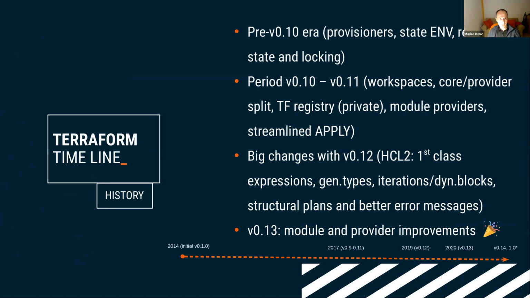So let's just quickly have a look at the Terraform timeline throughout the history. We can split it up into maybe 3-4 big milestones. This is probably just my personal opinion. I picked through the changelog and chose the milestones that brought most of the features throughout the history of Terraform.